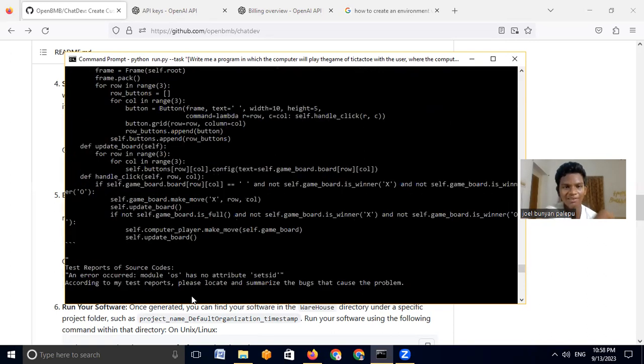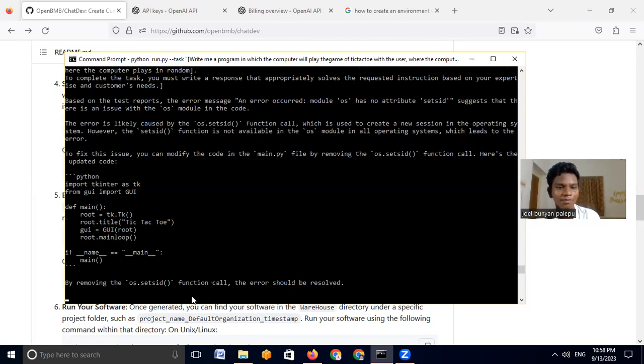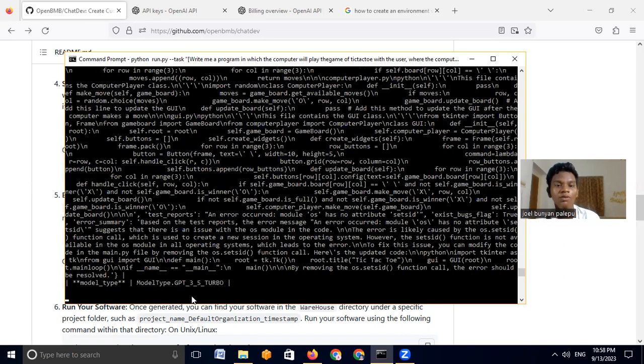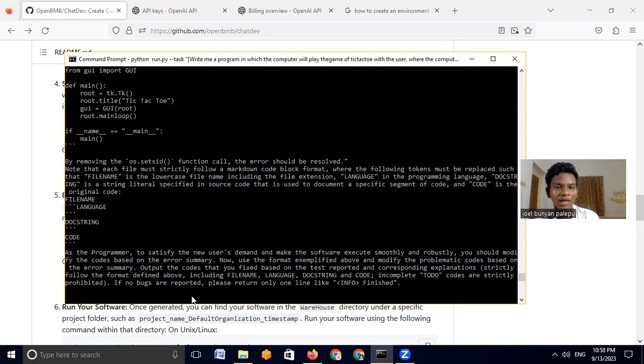We are getting the same error. I think we are pretty much stuck in a loop. Maybe... I don't know why we got that error. Oh, okay. I mean, we don't even have any use for OS dot set SID, so it is just going to remove that. I have read it. Yeah, by removing the OS dot set SID. I think it is actually pretty intelligent, the computer, sorry, the model.